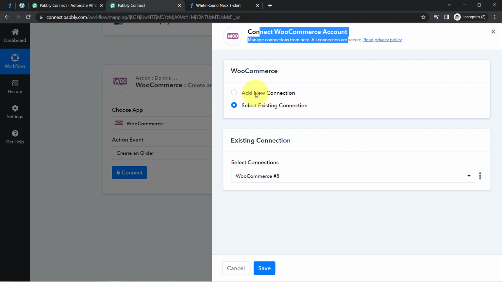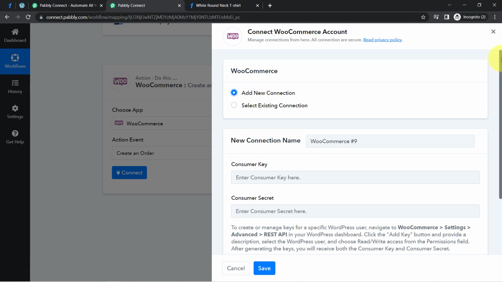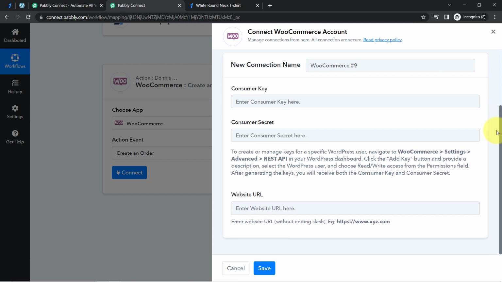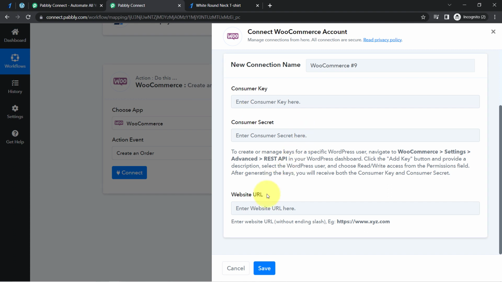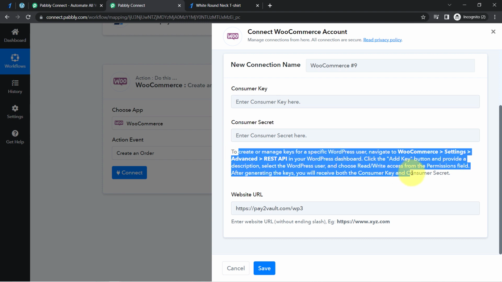If you are building this connection for the first time, you will have to go with the new connection, and then you will have to provide the following information like the consumer key, the consumer secret, and the website URL. Let me copy the website URL of my WooCommerce store and paste the same here, and as per the instruction, make sure that you paste the URL without any ending slash. Asking for the consumer key and secret, which you can get after reading these instructions.